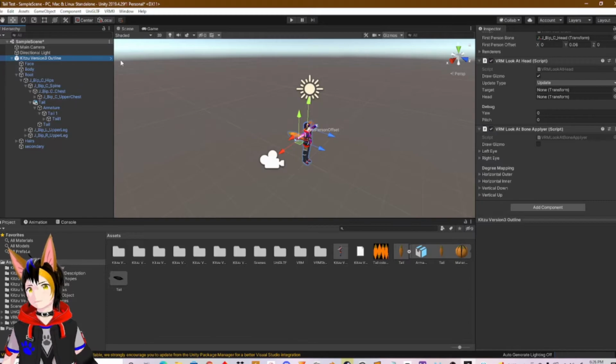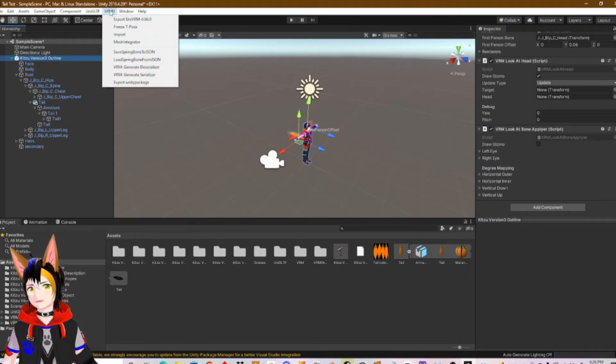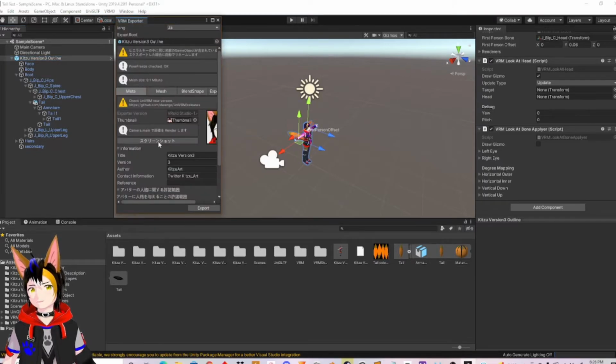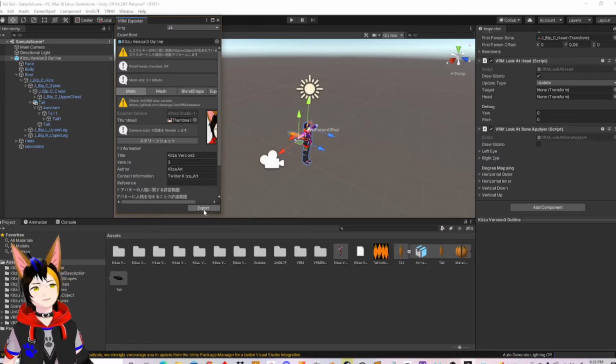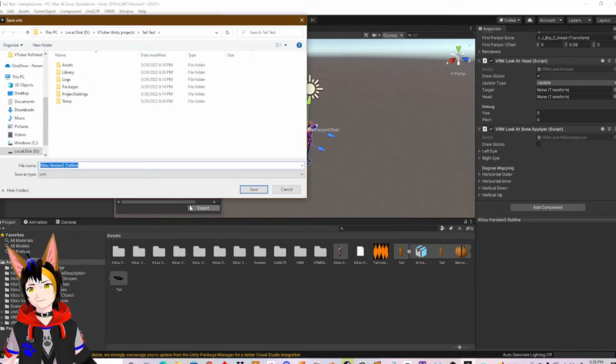We're gonna click our model up here, and we're gonna click BRMO. We're gonna go export UniVRM. Don't mess with anything right here, unless you wanna just toy with things and experiment, which I gladly suggest you do if you really want to. Just gonna click export, and then I'm gonna go here. Gonna call this one Kitzu version 3 tail test.